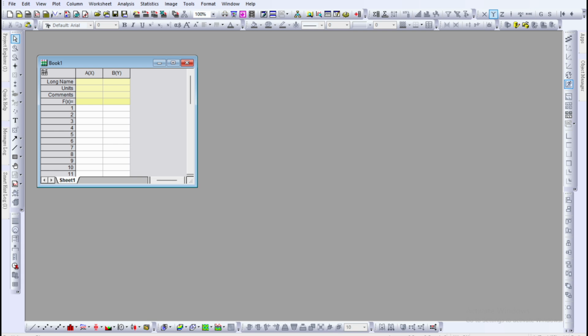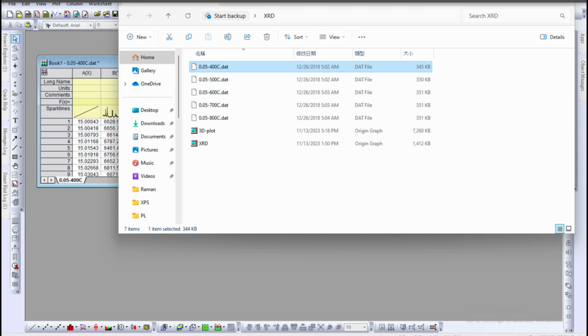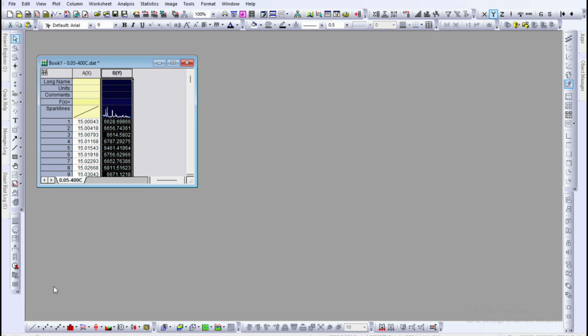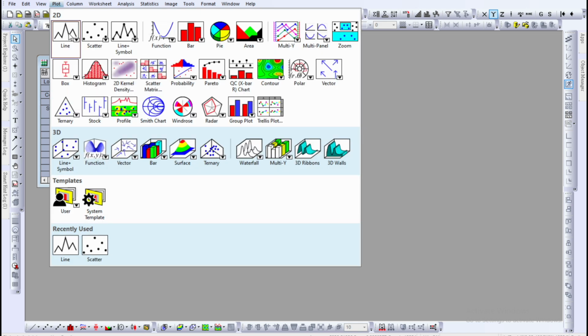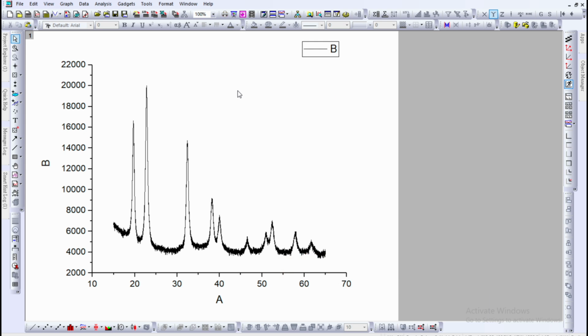In the software, go to the data folder, select your data file, and drag it to the Origin software. Minimize the window, select the column, then use a line plot. You can go to the left bottom corner or even at the top, click on the plot, select the line option, click on the line, and maximize the window.